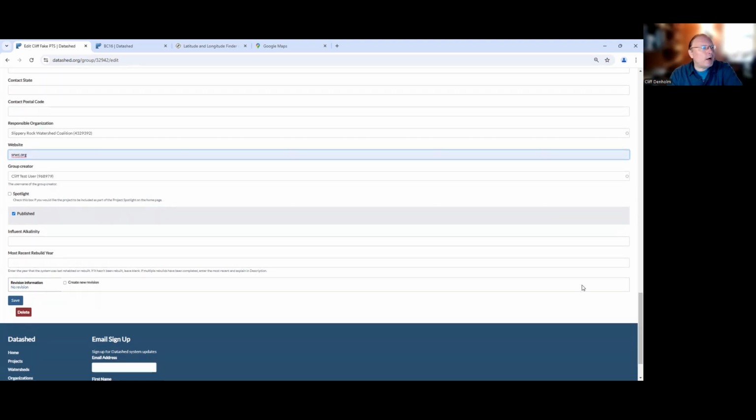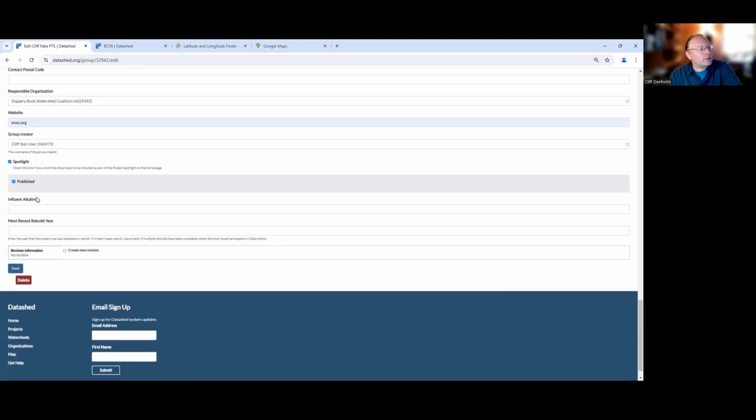If you want this project to be considered to be included in part of the project spotlight that's on the homepage, you would click on that box. This influent alkalinity is a bug. It should not be here. There's no reason for you to type in what the influent alkalinity is. I have notified the project developer. They need to remove that. That's not supposed to be here.